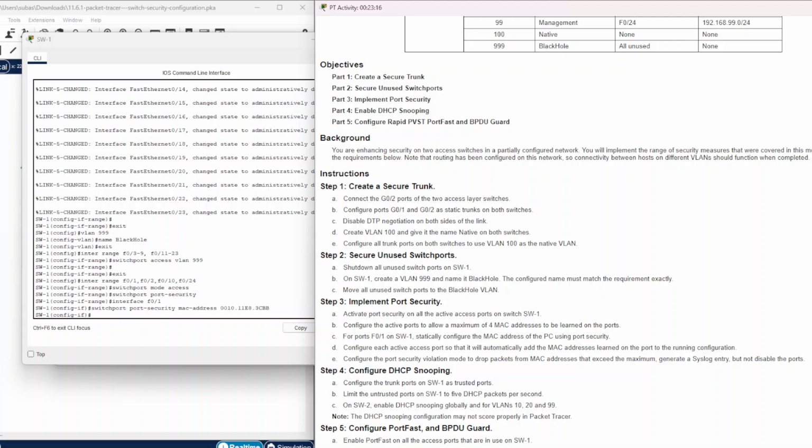Now configure each active access port so that it will automatically add the MAC address learned on that port to the running configuration. Configure each active access port. Okay, so each access port. All right.